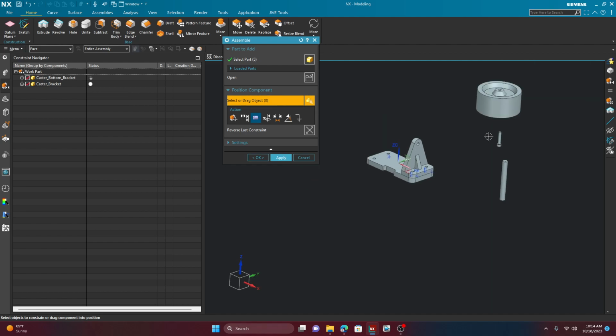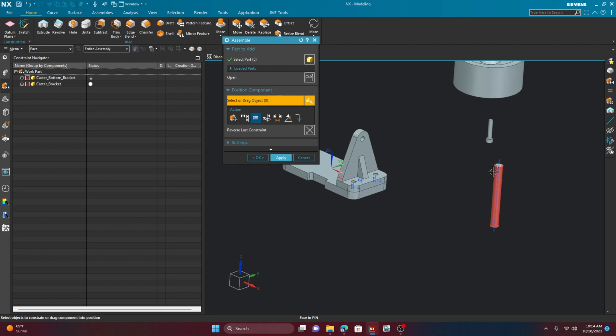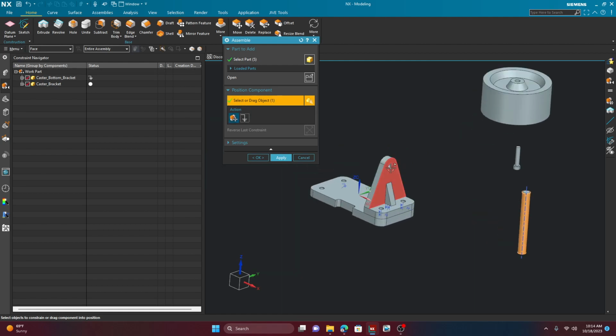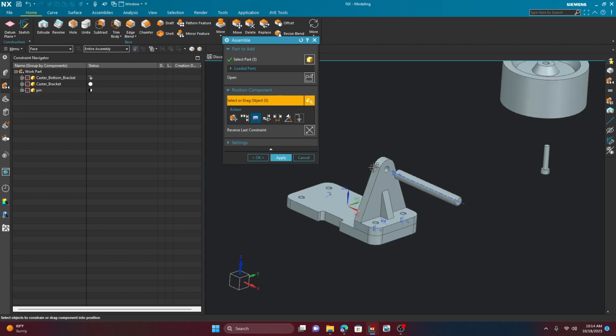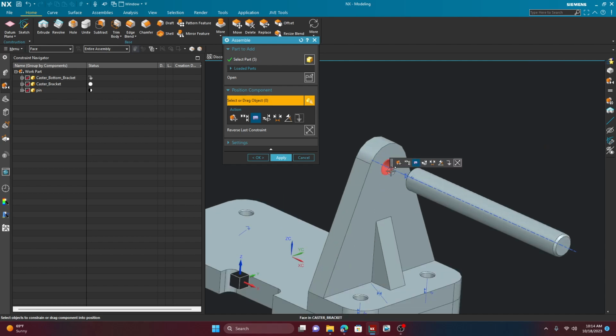So, honestly, you can just keep going from here, right? So, for example, I have this pin here. It's a perfectly placed pin there. That pin is going to go in that hole there. So as you can see, I selected the surfaces.